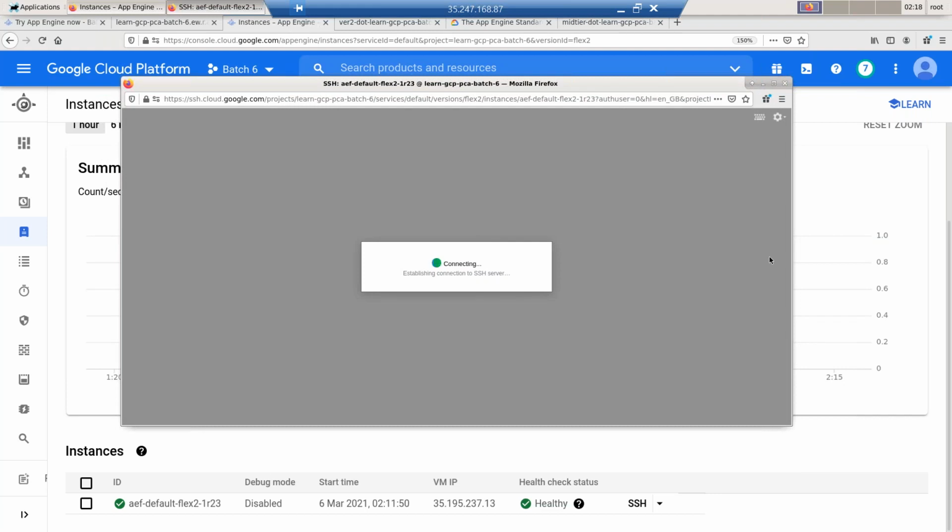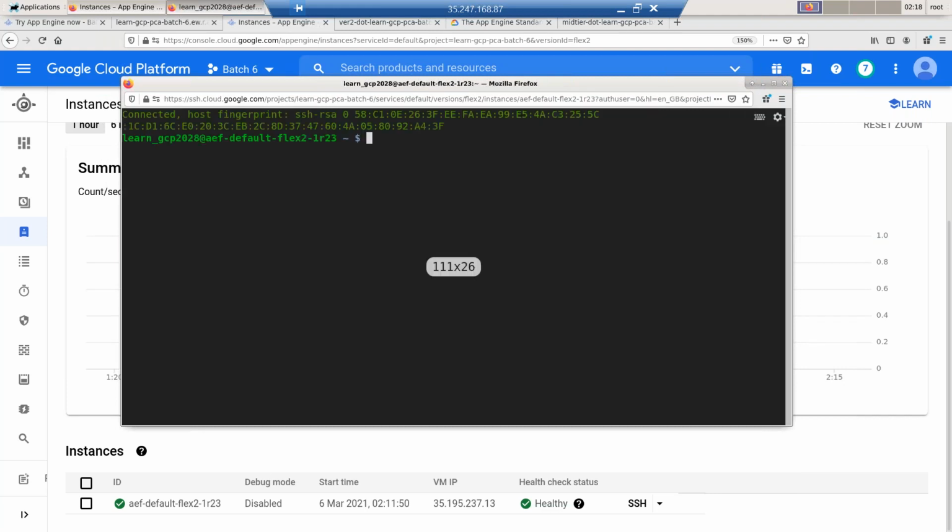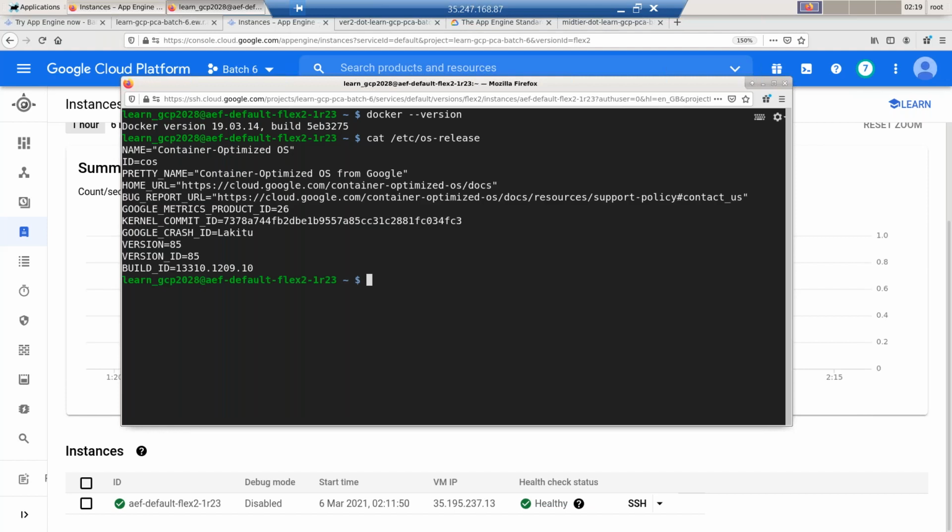Because it was containerized, definitely it should be having a Docker runtime running. So we are logged in to our flexible instance virtual machine. Docker --version. So the Docker version is installed. The latest version, on the so-called container optimized OS.